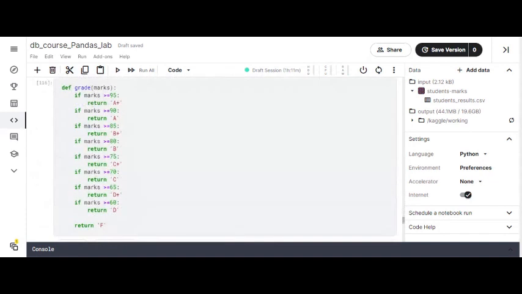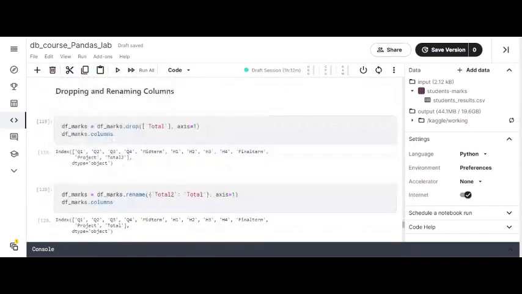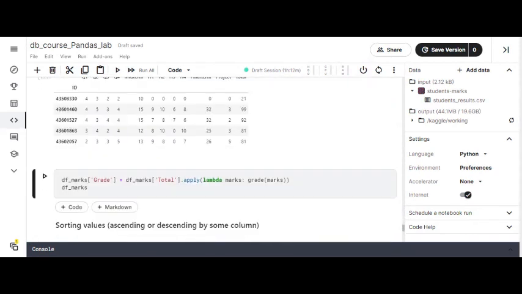The grade function will take the marks and it will return A plus or B plus. So how do we do this? We do this using this. I create a new column, grade, but I create this from total. I apply the function on total, and in this function I say that the input is marks, and the output is grade of marks. So the input will be 21.